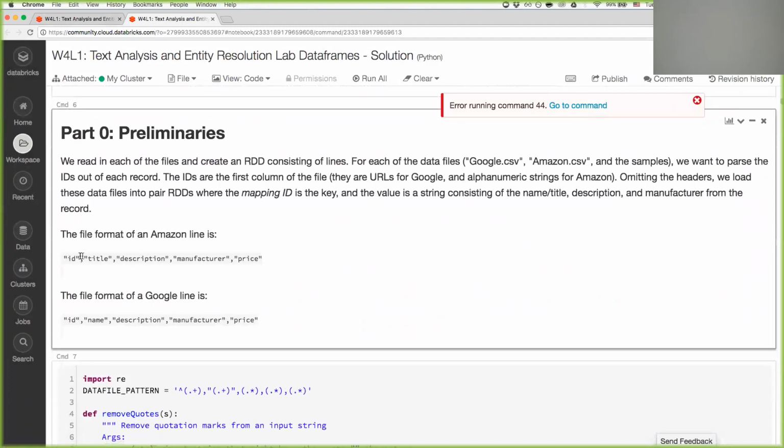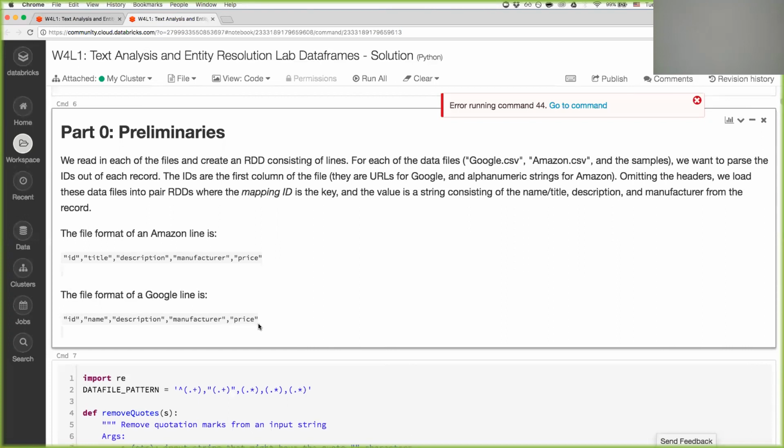So the two records that we have are records of products. There are two, one from Amazon, one from Google. And the format of it is CSV. So you would have the following columns: ID, title, description, manufacturer, price. And then the Google one would have ID, name, description, manufacturer, and price.